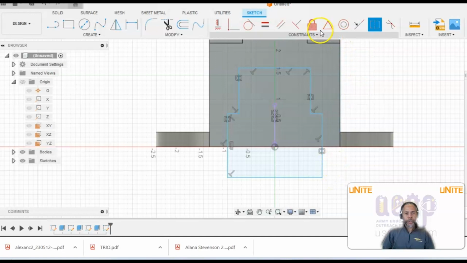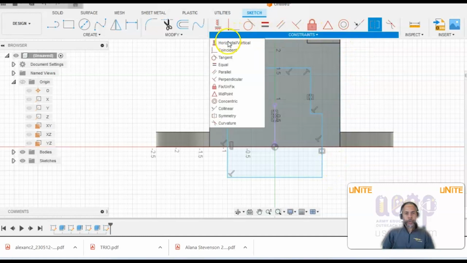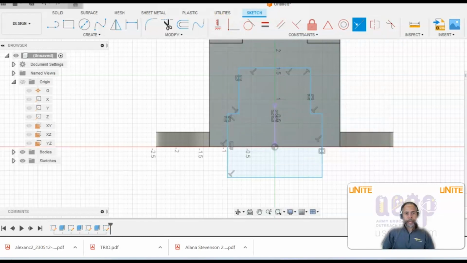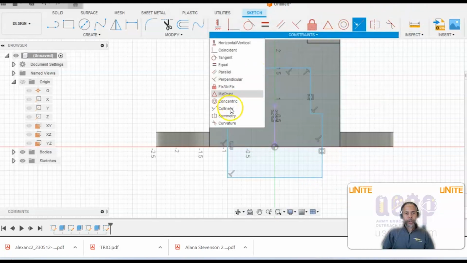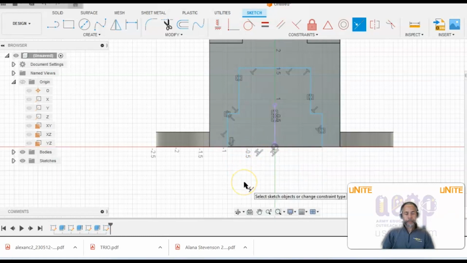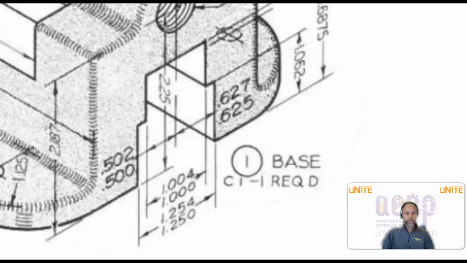The next thing we want to do to help constrain it will be to select collinear, because we want to make this line on the sketch collinear to this line on the base feature. So after you select collinear, you'll select the horizontal line on the sketch, then select the horizontal line on the base feature.